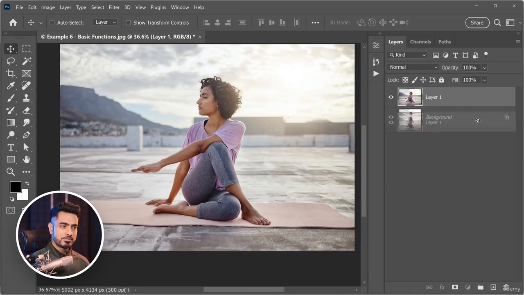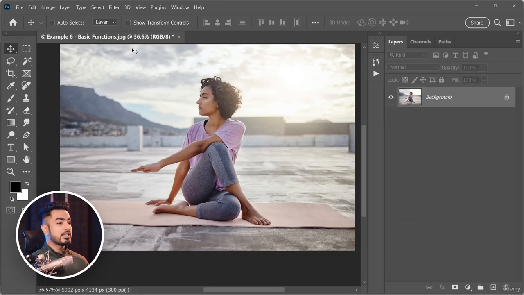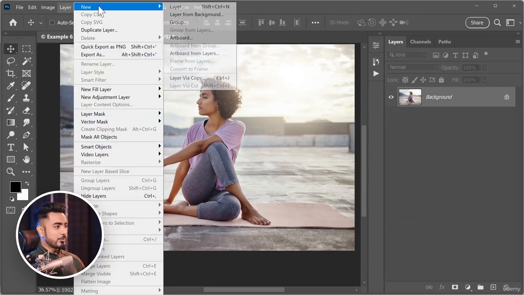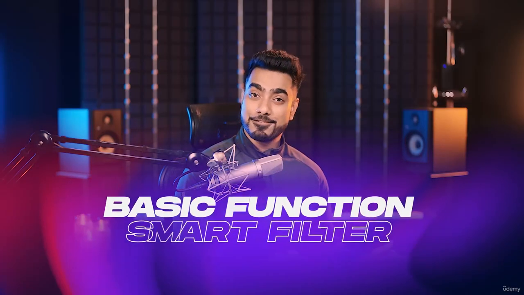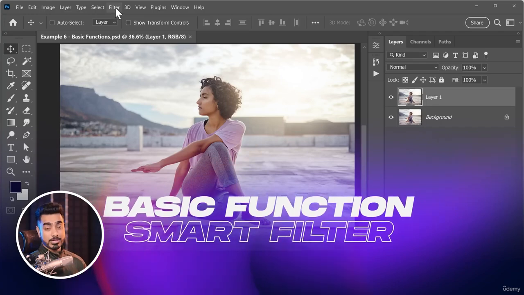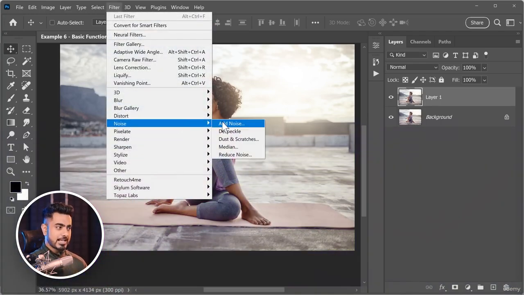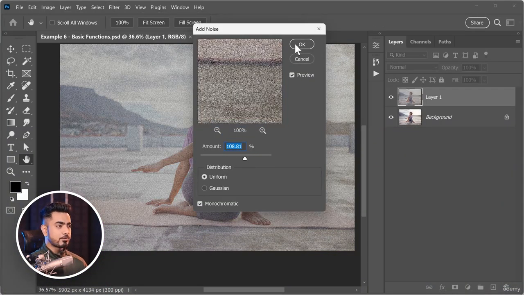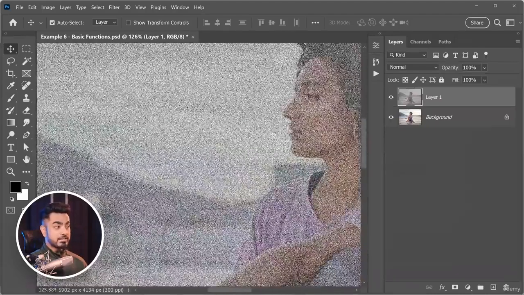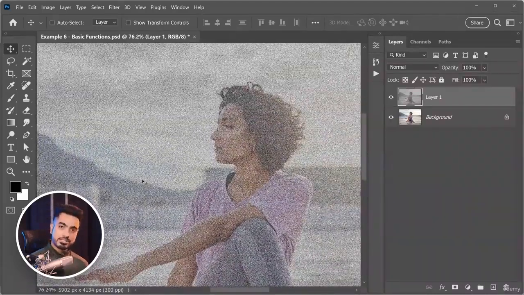Now, another long way of doing that, if you're charging by the hour, is simply going to Layer, New, and choose Layer via Copy. Have a look at the shortcut, Ctrl or Command J. There you go. Now, here's another basic function. If you apply any filter to it by going to Filter, let's say Noise, and add Noise, let's add a lot of noise, it is burned into the pixels. You cannot reduce the filters later, you cannot change the values later, so you're stuck.